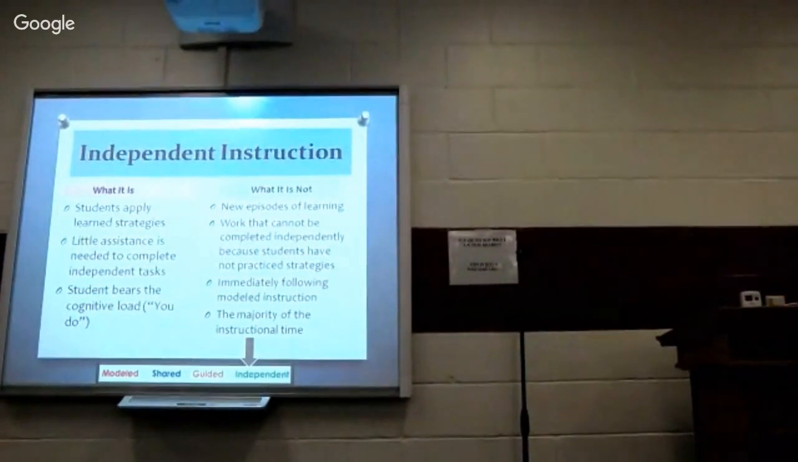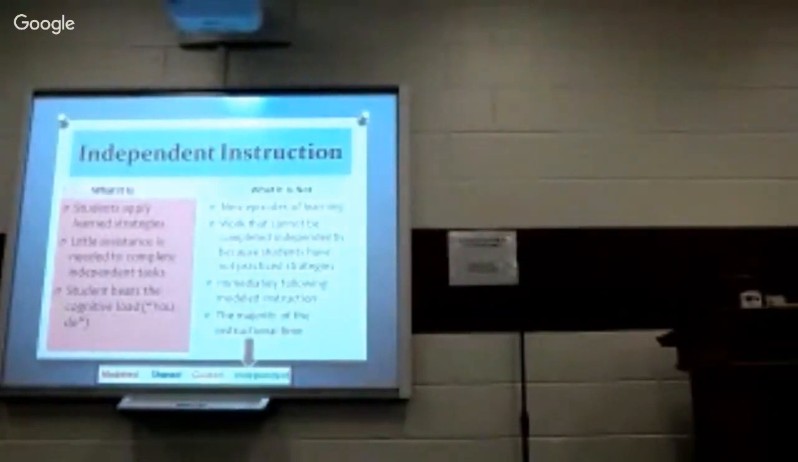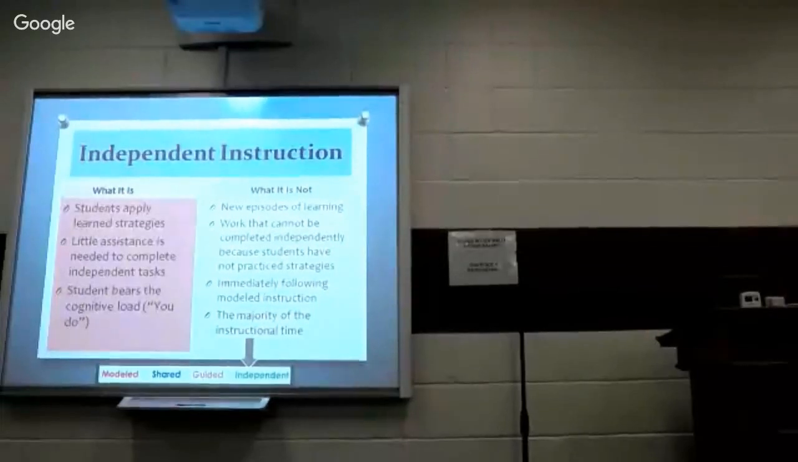Independent instruction is really about students applying their strategy. That's what it's about. It's where students need little assistance to complete the task. It's not having students work independently on something they're not able to accomplish. And the biggie there for independent is that we're not going from modeled straight to independent. What's happening in between? What level of support and scaffolding are we providing for our students?